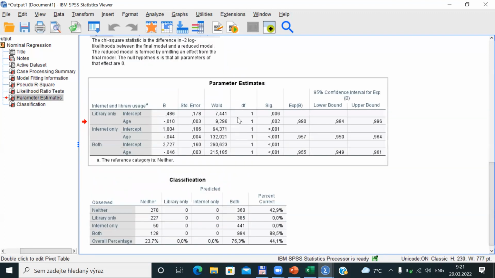And here is the table with coefficients, currently described as parameter estimates. And here we have individual comparisons: library only and neither, which is not present here in the table, but we know this is the reference category; internet only and neither; both and neither; and intercepts and the impact of age for individual equations. You can see that by default, there are coefficients, standard error, test by Wald's test, degrees of freedom, and p-values.